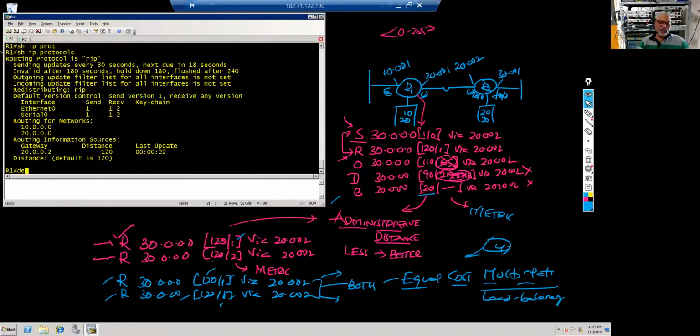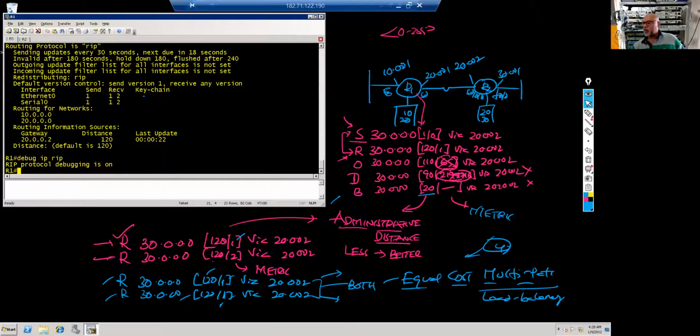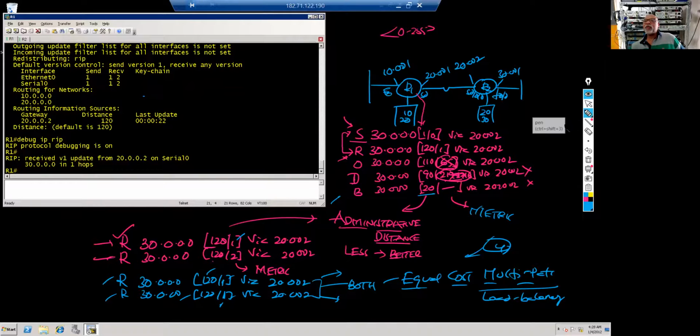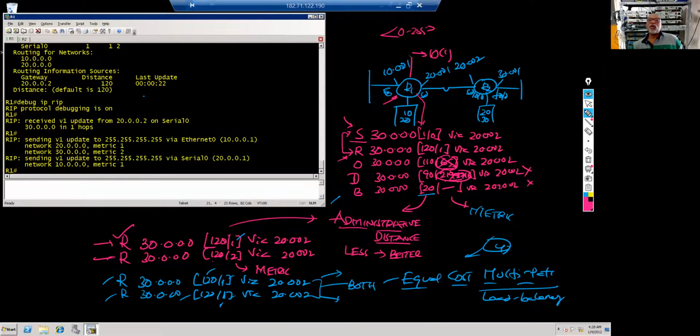Now, so this debug IP RIP. So whatever exactly I explained you, right? So debug IP RIP, what it shows, right? This will show you this guy. We are doing it on this router, right? He's sending 10 as one hop, 20 as one hop, 30 as two hops. See this? I received version 1 update, right? It also shows you received 30 from this guy as one hop. See, received version 1 update, 30 network as one hop.